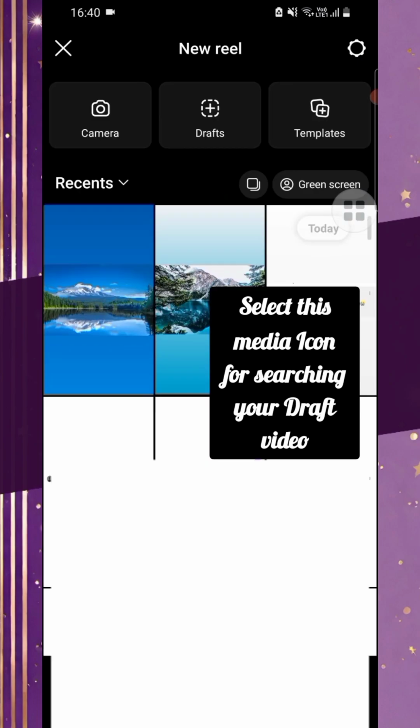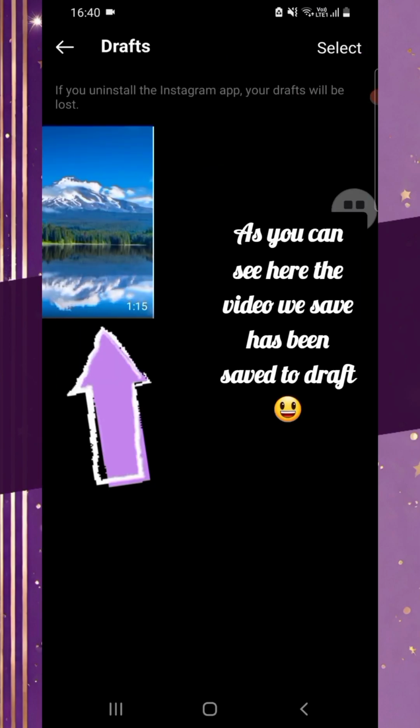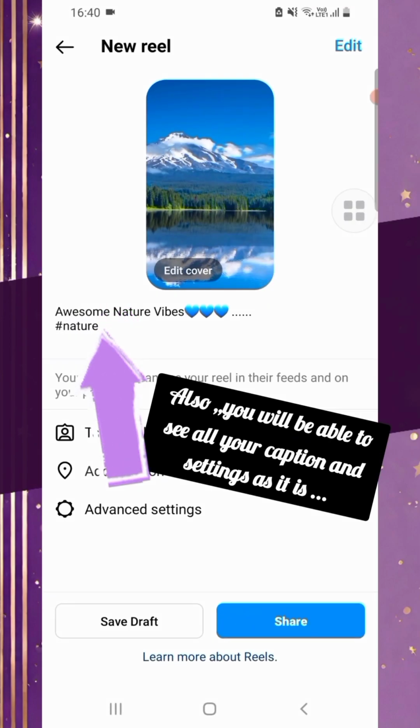Over here, as you can see, the drafts icon, which is the plus icon, you can click on the drafts icon, and over here you can see all the drafts which you have saved. Once you click on the drafted video, you'll be able to see that all your caption with your edited reel is already saved in Instagram's drafts icon.